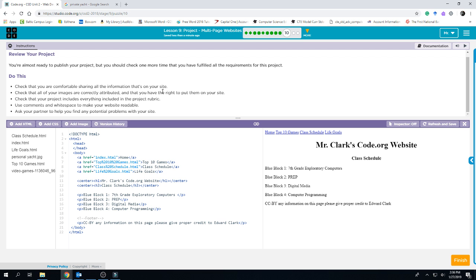Okay. Ask your partner to help you find any potential problems with your site. So looking through it, seeing if there's any pictures, any comments, any paragraphs, anything like that, anything in your page that you could add to make it easier to read, easier to view. Your navigation list works. Everything works correctly. Okay. As soon as you get that, you've gone through your rubric. Go ahead and press finish. So go through your rubric, all those things.